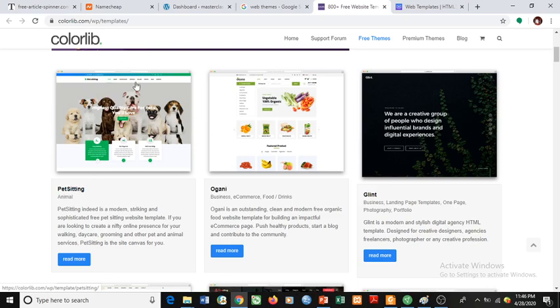The name of the theme will tell you that the theme is used for websites meant for selling or hiring of pets, such as dogs, cats, and the rest of them. So when you are doing a dog business and you need a website for your business, when you go to WordPress, you search for Pet Sitting, this theme will be very good for such a business.